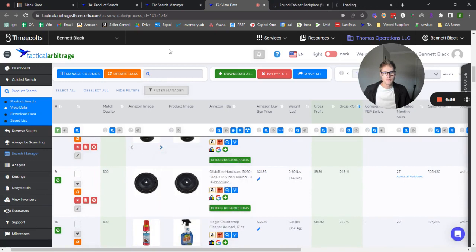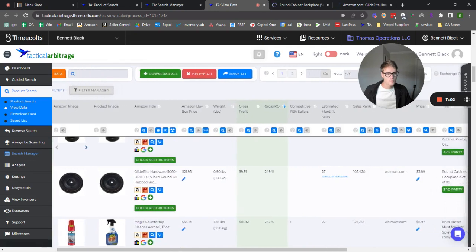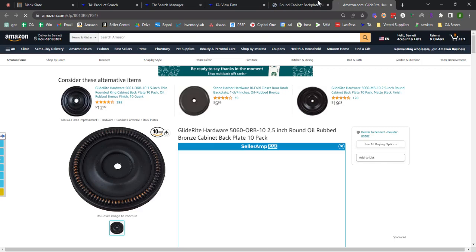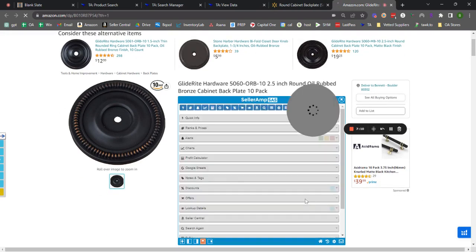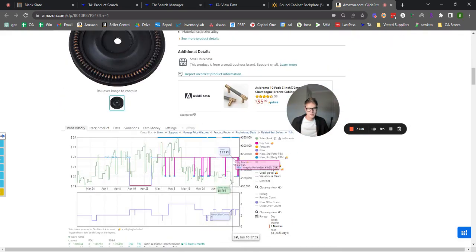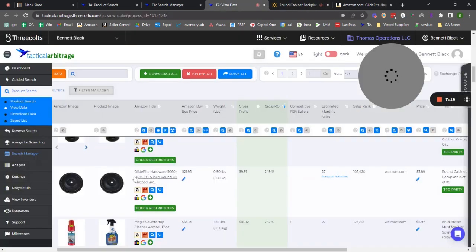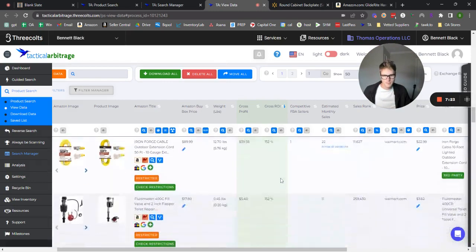So let's see this one, for example. This one thinks we're going to have $9.91 profit. Cost price is $3.89 from Walmart. Let's see if it's real. So it looks like the sale price right now is about 20 bucks. Let's check Keepa. Yeah, so $21.95. It's the same price on Walmart. I'm not sure how they got $3 for this, but a lot of these are going to be wrong, unfortunately.